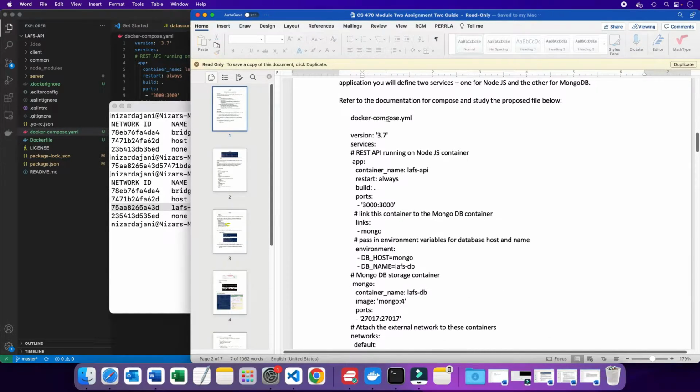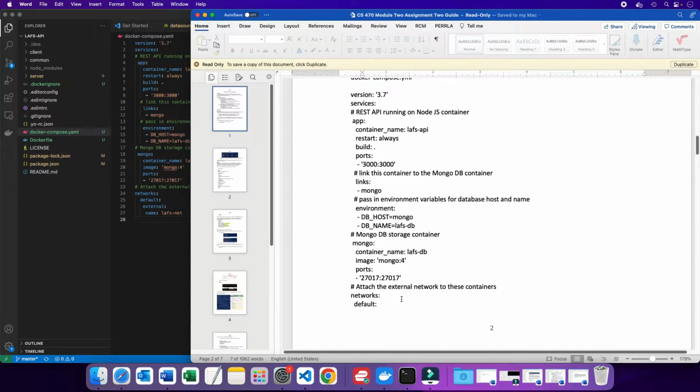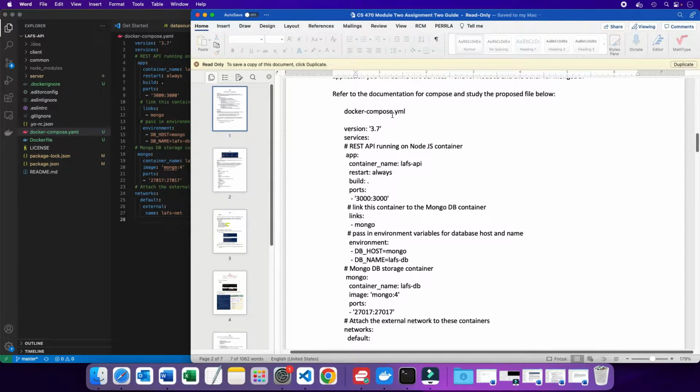Again, the file has to be called docker-compose.yml or .yaml. There are different versions also, but the name is very specific, so you can't call it docker-compose-2022 or anything. It has to be docker-compose.yaml, and it needs to exist in the main directory of your application. Here in my VS Code, right in my main folder, I created a Docker Compose file, and all of this is provided for you. You just have to copy and paste it, but make sure that the file is called docker-compose.